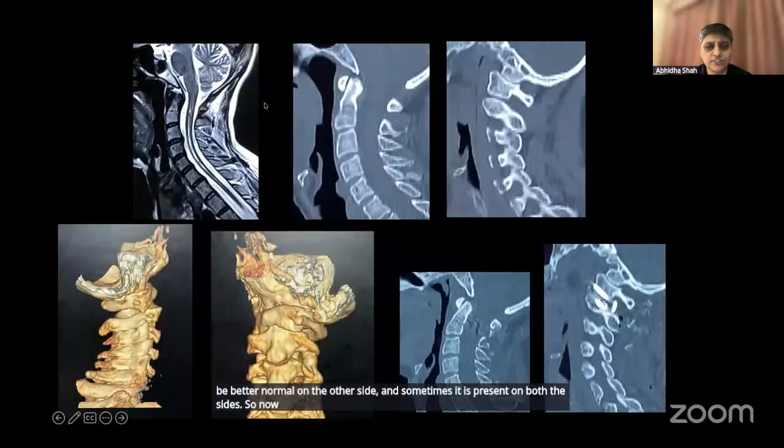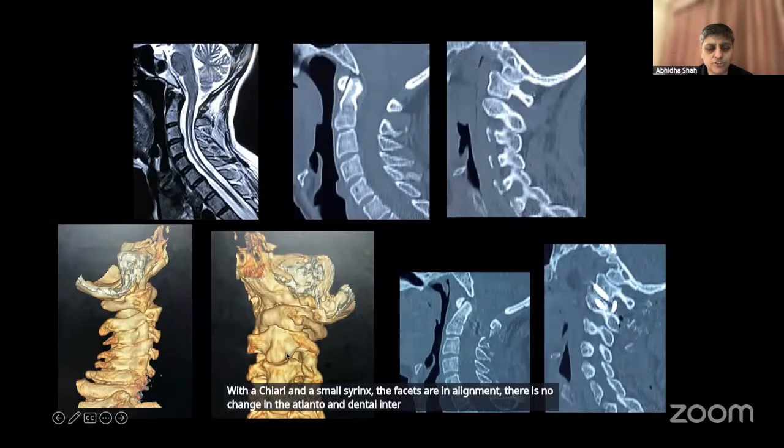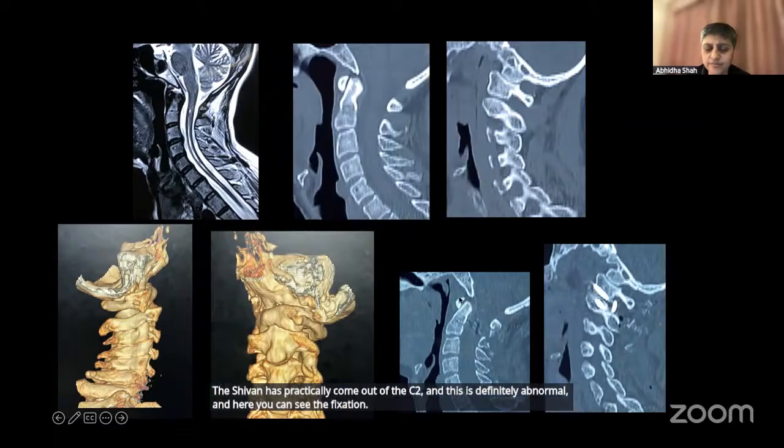So now you see this patient with a Chiari and a small syrinx. The facets are in alignment. There is no change in the atlantodental interval. Now you see this rotatory imaging. You see how on this side the facet is so posterior, and on this side the facet is anterior. Some amount of rotation may be normal in the C1, C2 joint, but here the C1 has practically come out of the C2, and this is definitely abnormal. And here you can see the fixation, and the patient did well.